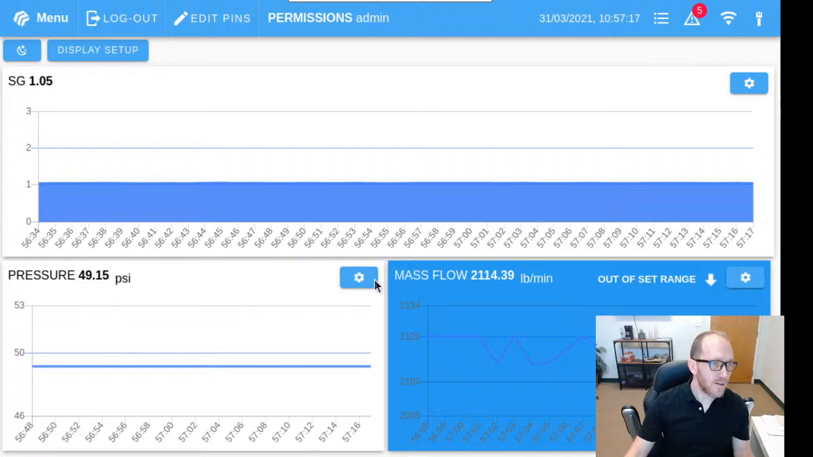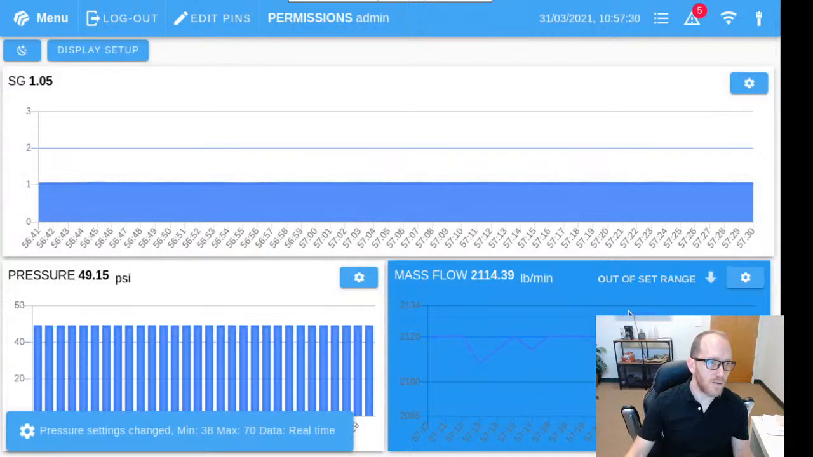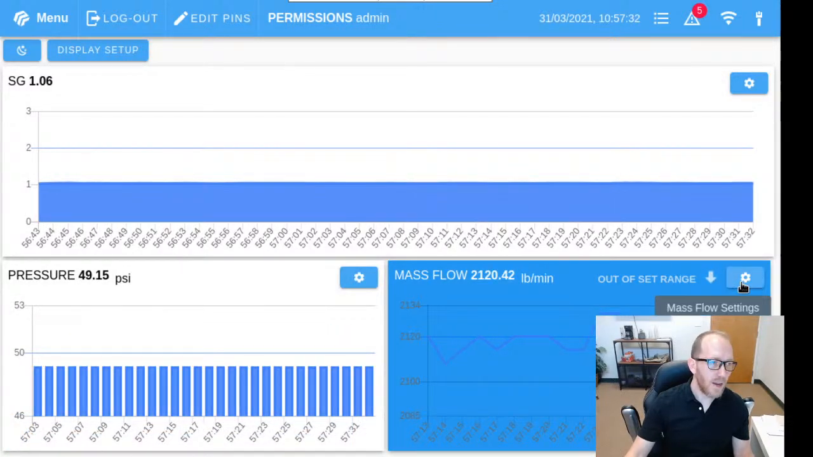Now, pressure, I don't really care about my historical data. What I want to see is just what the current pressure is. So I'm just going to make that a number instead of a graph. Or if I wanted to, I could make that a bar graph. Let's look at the bar graph just because it's a little more photogenic. There we go. And you can see my pressure is actually going up and down.